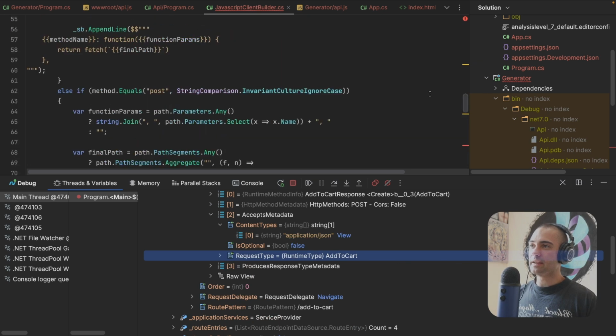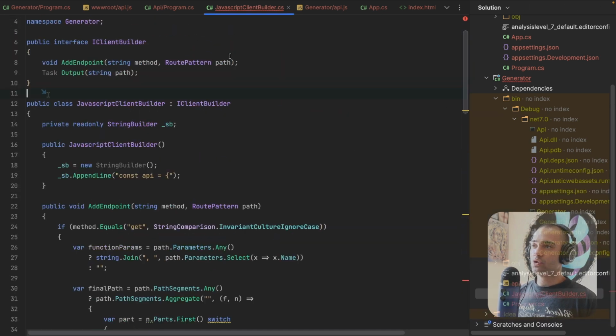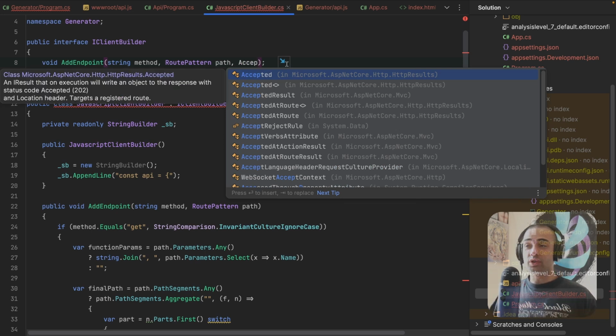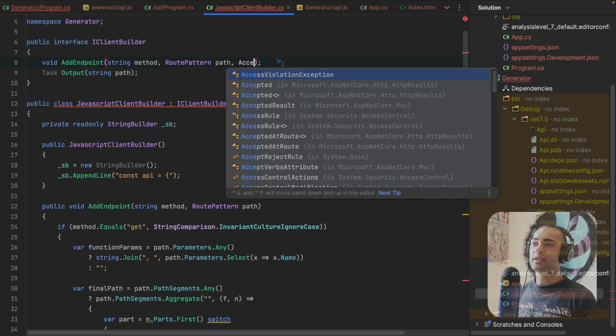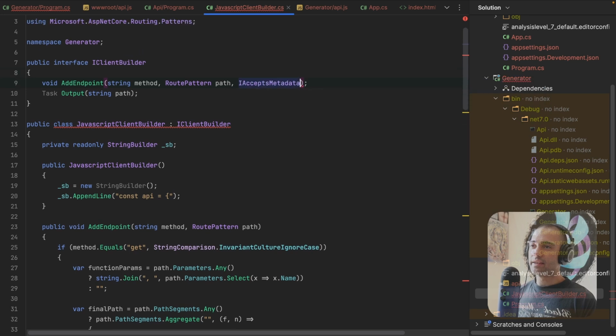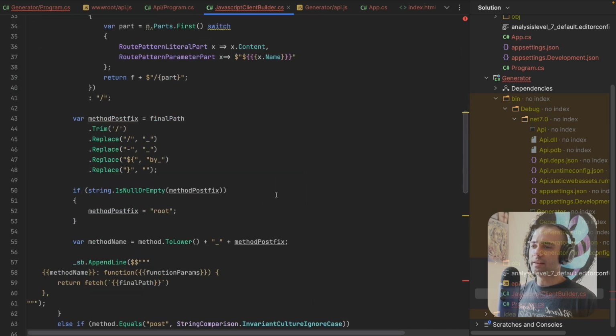So accepts metadata, let's slap this on to our interface. Perhaps this is the point where you understand, actually, add get, add post makes sense because they are going to be accepting different parameters. So accepts metadata, okay, after figuring out how to spell this. There we go. Let's take this parameter. Hopefully the interface is going to be enough.